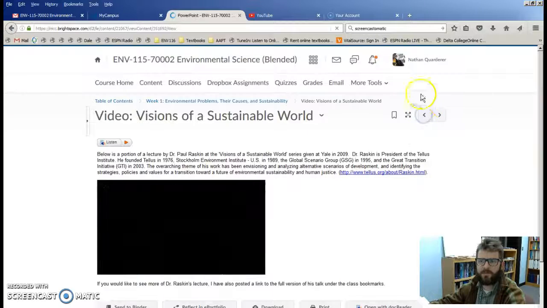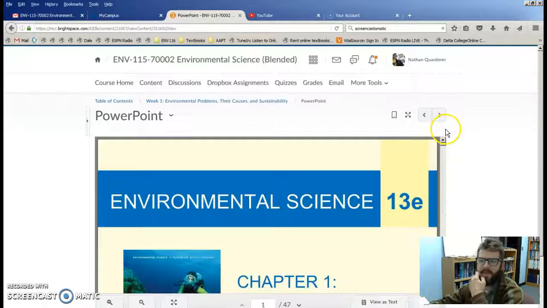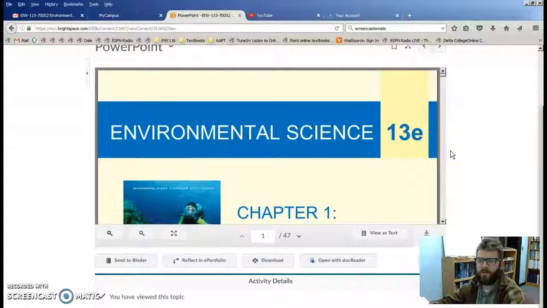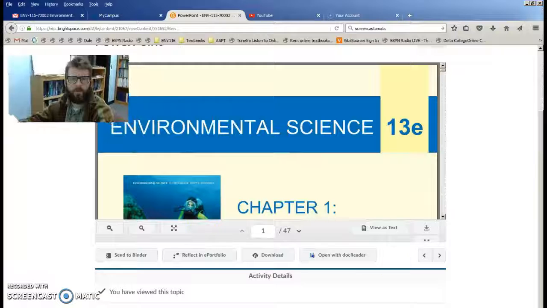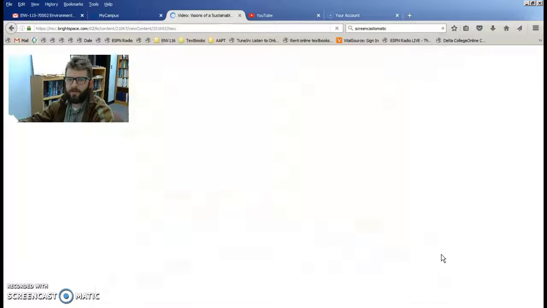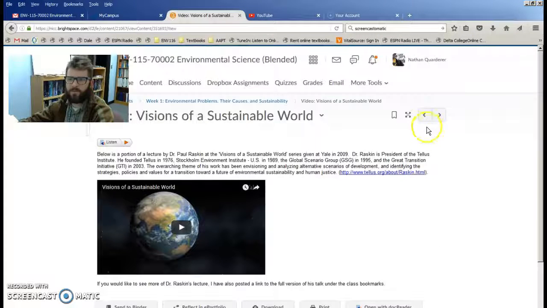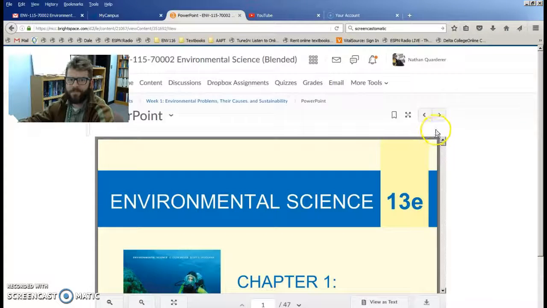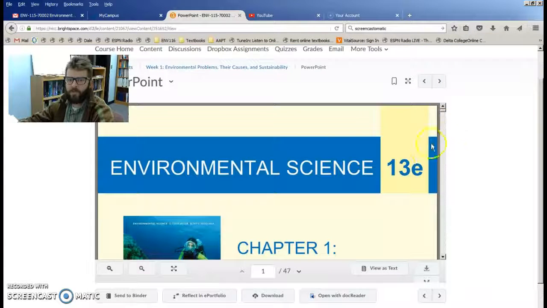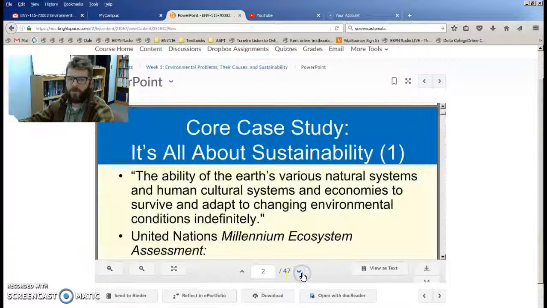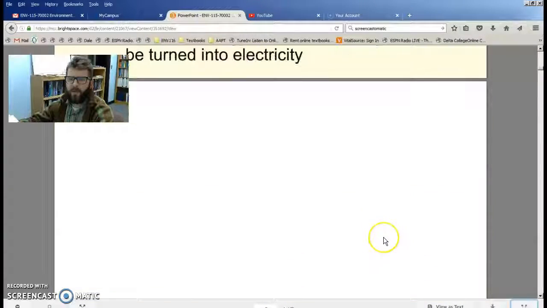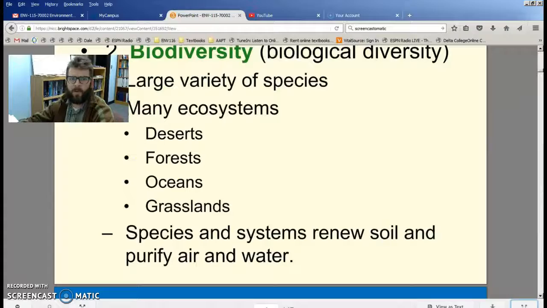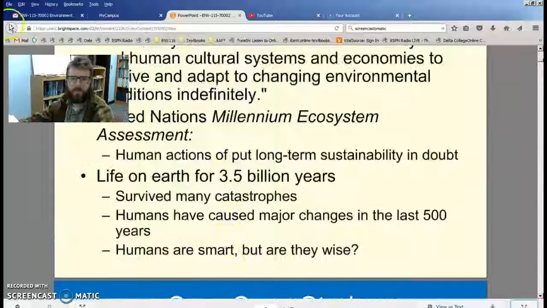If I click on these back and forth arrows at the top, that takes me from one item of content to the next. I guess the way to look through these PowerPoint slides is to go this way. You can make this a little bigger too if you want to look at them that way. So anyway, you've got some PowerPoint slides here.